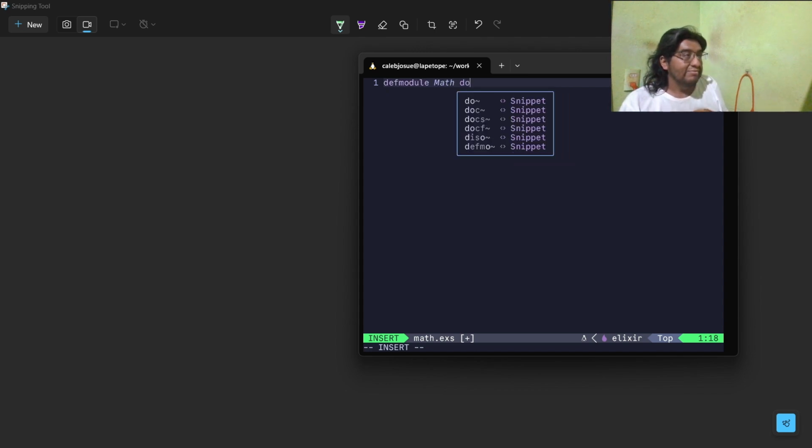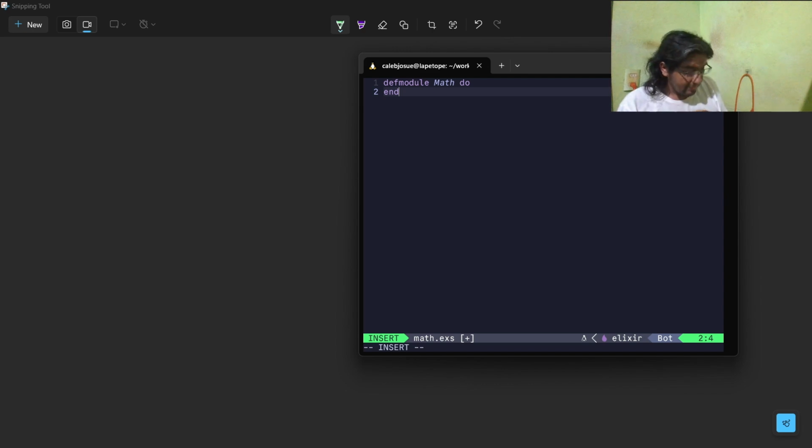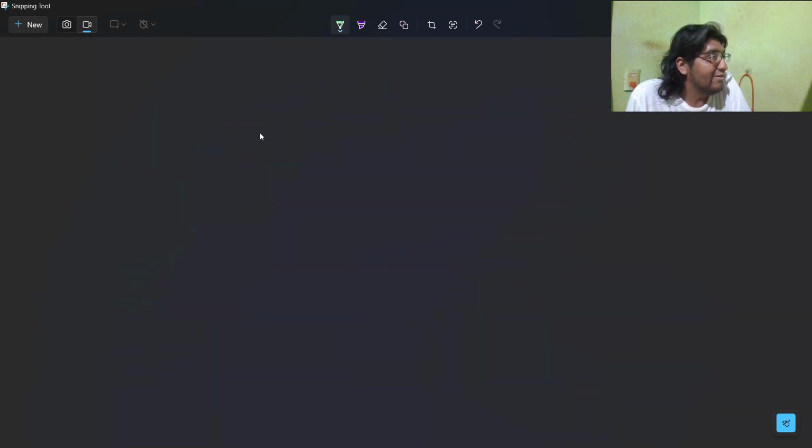Math. Well, let's not write anything in here. So let's try it. So this is how you define a module. The first letter is uppercase. So this is like you need to write this test module. These are called reserved keywords. Defmodule do end. This is how you define your box.